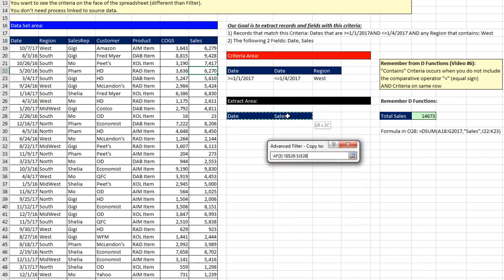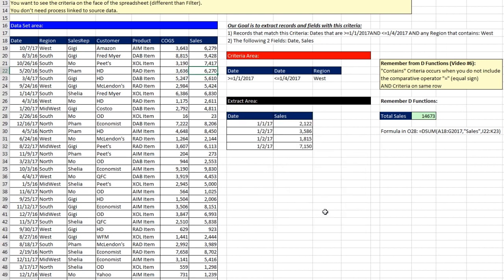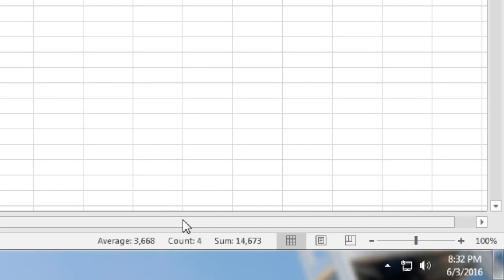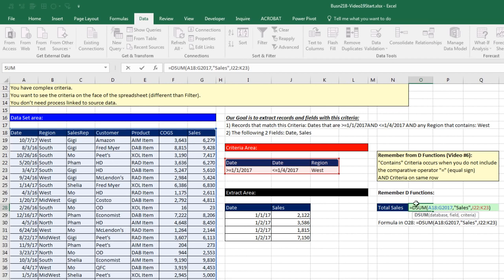I'm very carefully going to highlight these 2 field names. That's telling advanced filter, hey, only get date and sales columns. When I click OK, there it is, our 4 records. If we were to highlight this and look down in the status bar, there's our total for sum. If we look up here, our D functions, remember, they work exactly the same way. And we get exactly the same number.